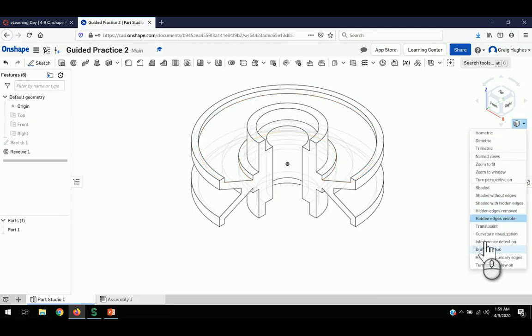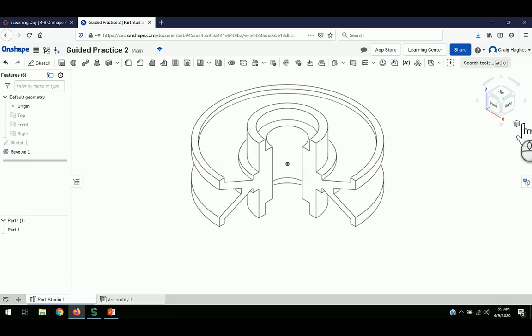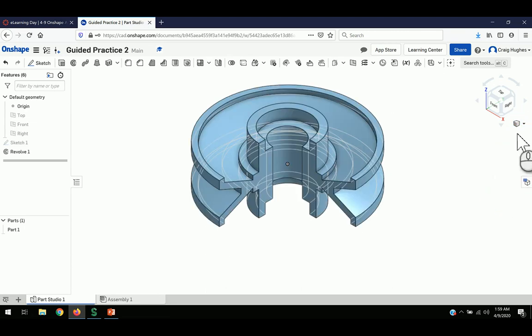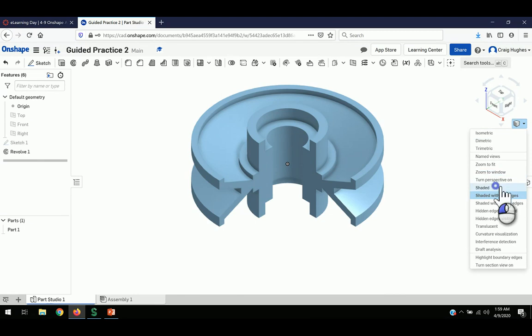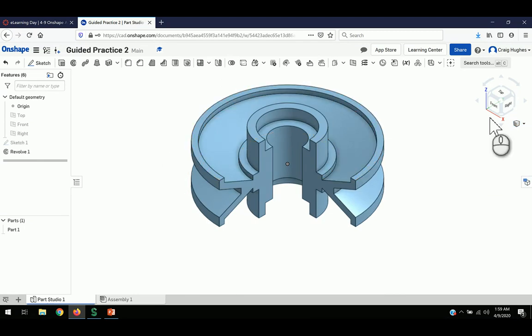This model was actually taken from Inventor, and that's why you're seeing those types of things as you go along. So this finishes up guided practice model number 2, and check out the next video for number 3.